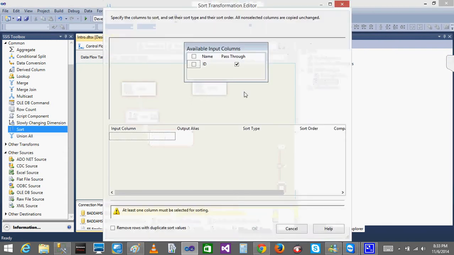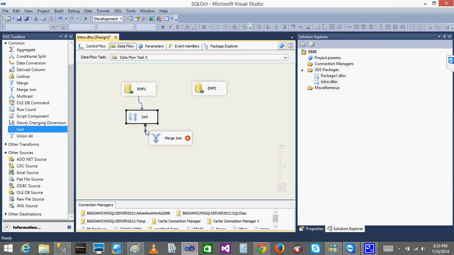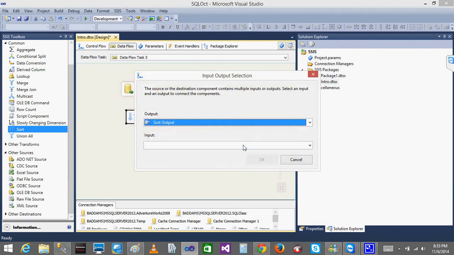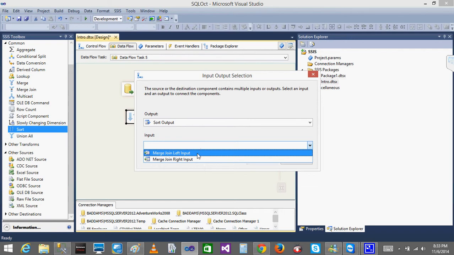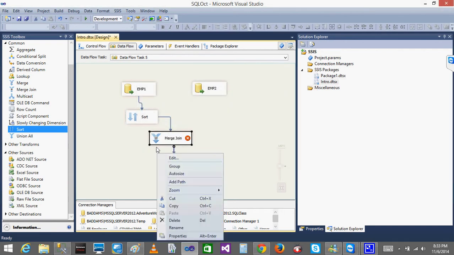Okay, for understanding purpose. So this is the ID I sorted. Okay, done. I'll take this table. See, when I take, now it will ask which table is that, left table or right table. I'll take it as a left table, done. Okay. Now I got it.